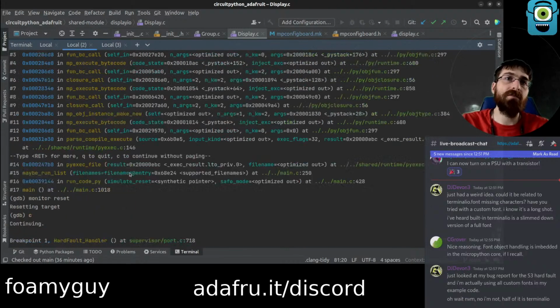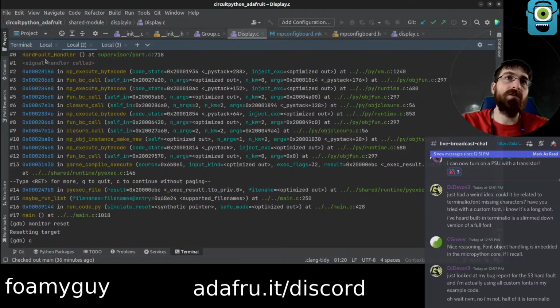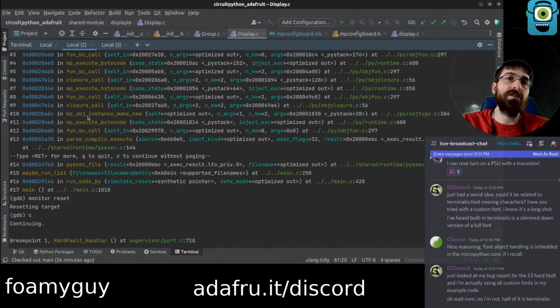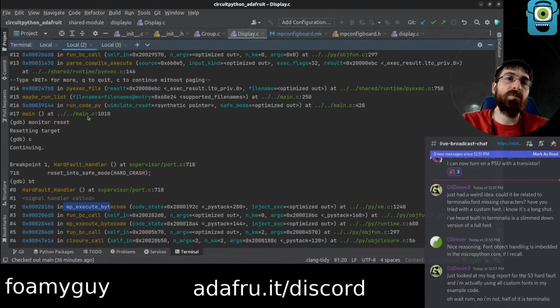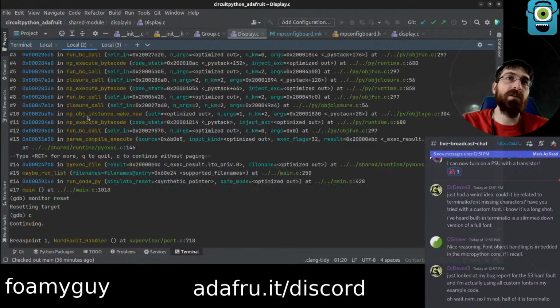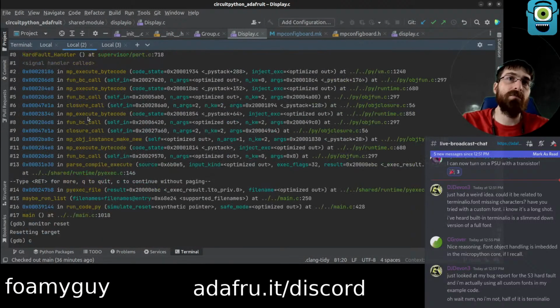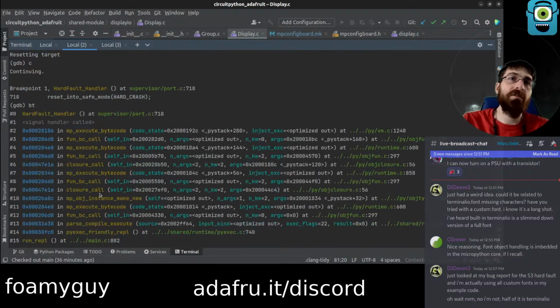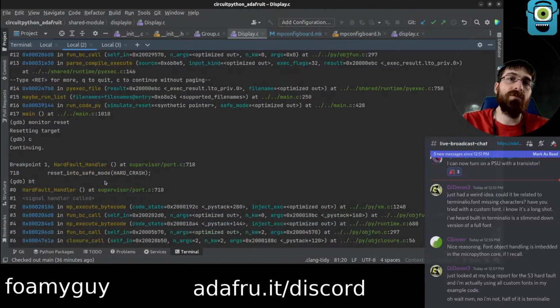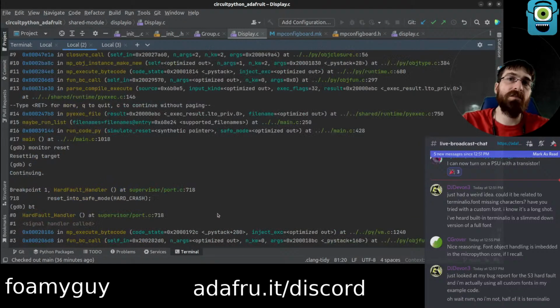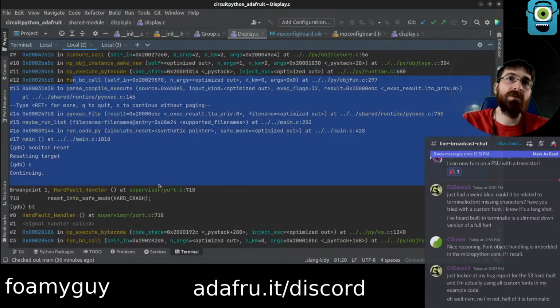Hard fault handler, then signal handler, execute bytecode, BC call, execute bytecode, BC call, closure call, execute bytecode, back and forth, back and forth. Eventually there's this. So yeah, I don't know what the difference is. Oh, there it is. Print PyExec friendly REPL. One doesn't have that.